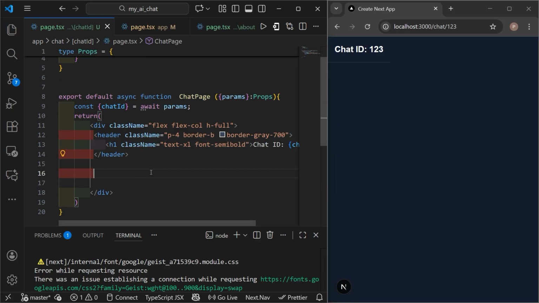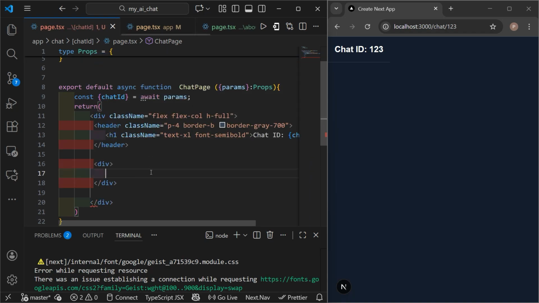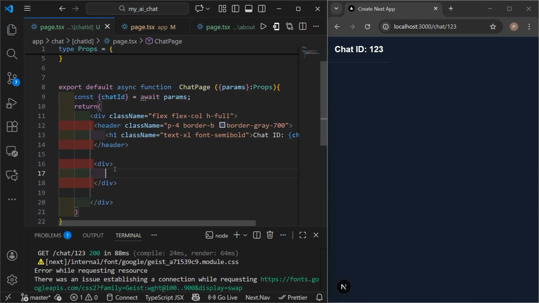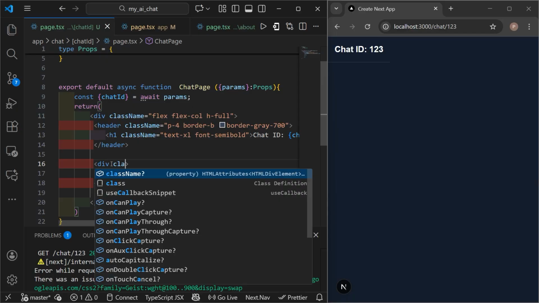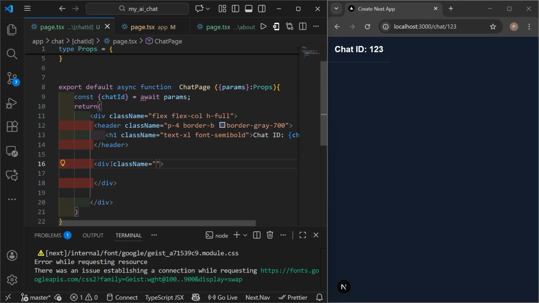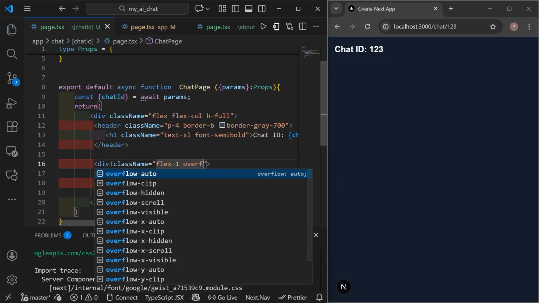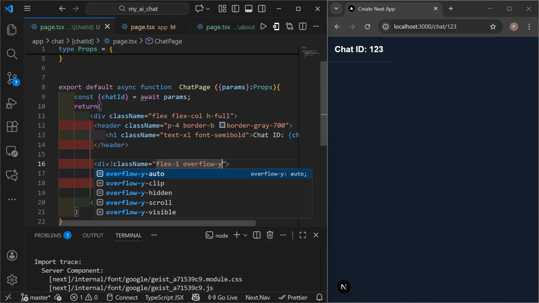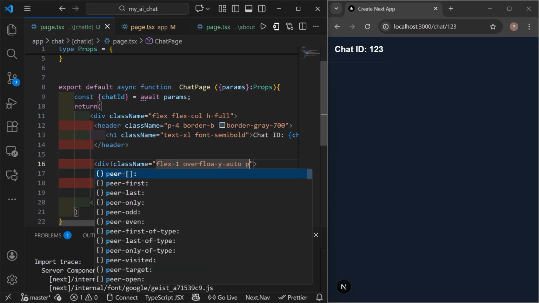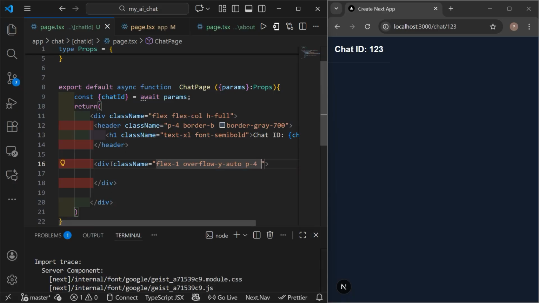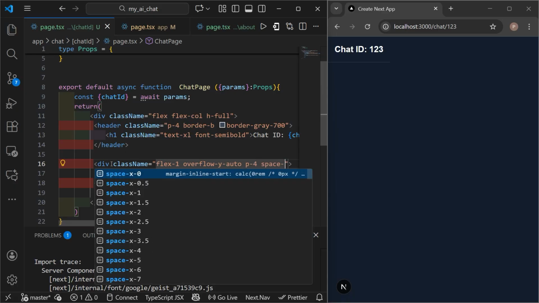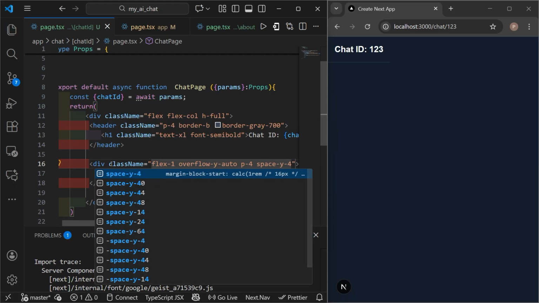Now below this header we are going to create our chat area, so specify here div, and then to this div specify class name, make it flex 1, overflow y auto, padding of 4, space of y is 4.